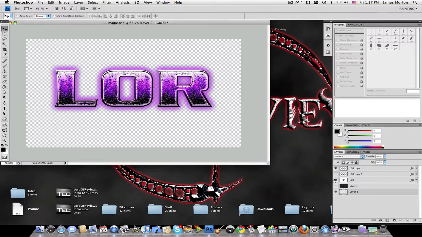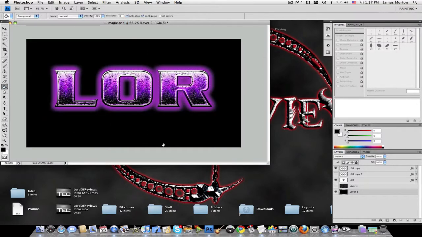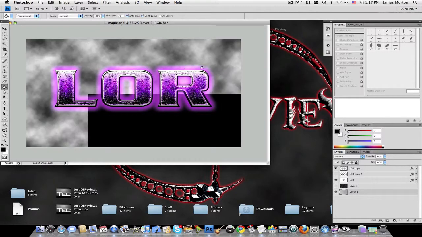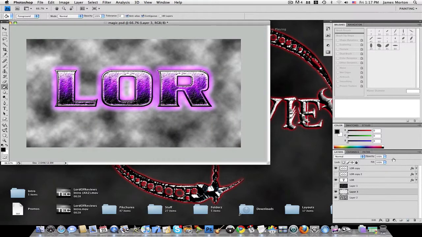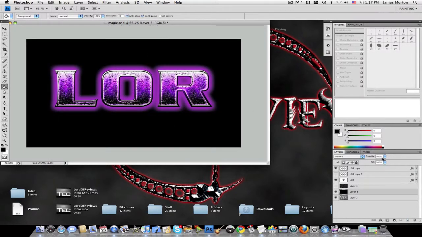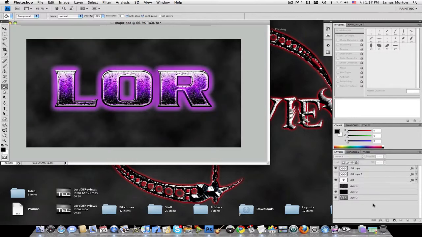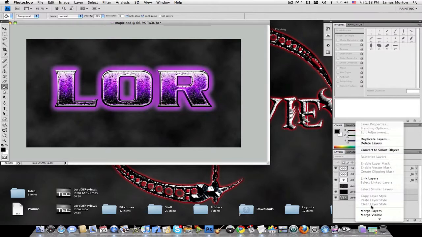Now, take your layer 2 back at the very bottom, use the fill bucket, and paint it black. If you don't see the fill bucket, it'll be under the gradient tool. Now, select Filter, Render, Difference Clouds, then create a layer above this one. Color it black, then change the opacity down so it's a little darker. Now combine these two layers by holding down Shift and clicking both, and then clicking Merge Layers.